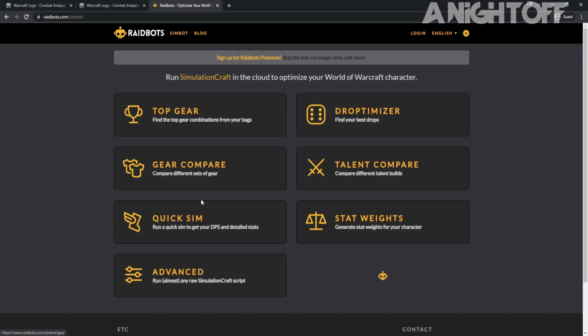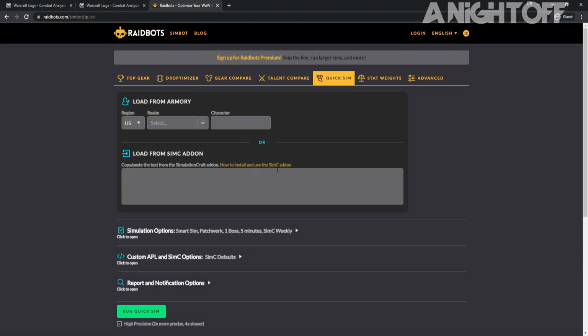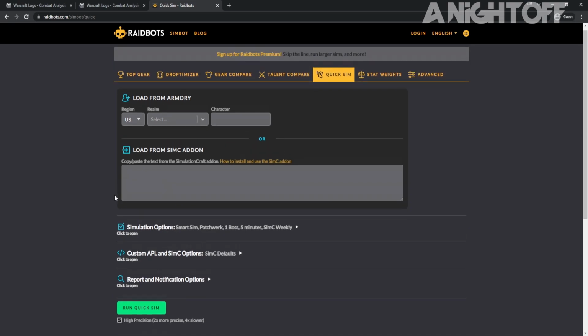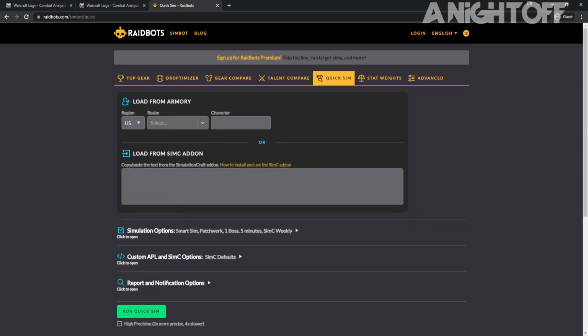To do a sim. The APL stands for Action Priority List. It's basically what you should cast for your character, and they're typically made by someone in the community, for example in my case the Demonology Warlock community, who understands the class very well and wrote in what conditions you should cast what abilities.